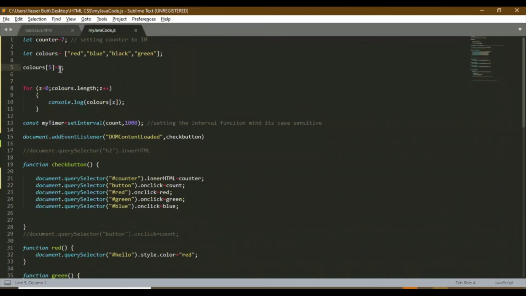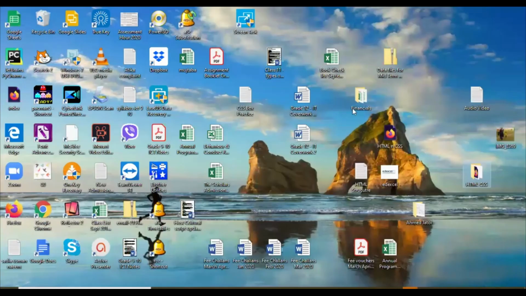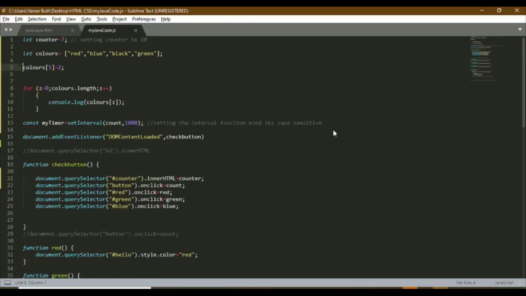Because we've got 4 values, red, blue, black, and green. And I've just said colors 5 equals 2. So I did skip an index, right? Because this was 0, this was 1, this was 2, this was 3. The 4th number is gone missing. So if you look into the code, it says there is an undefined value inside. Did you read that in the code?